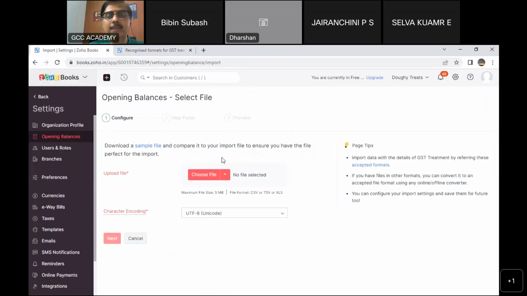Then, opening balances, choose a file, and the file format is given, and what is the character encoding. Look at this carefully. By default, we normally use this character encoding as UTF-8 Unicode. Ensure you have selected the correct character encoding based on your import file. And you may have to use your technical team support here for incorporating the opening balances by properly creating a file and uploading the file, importing the file.